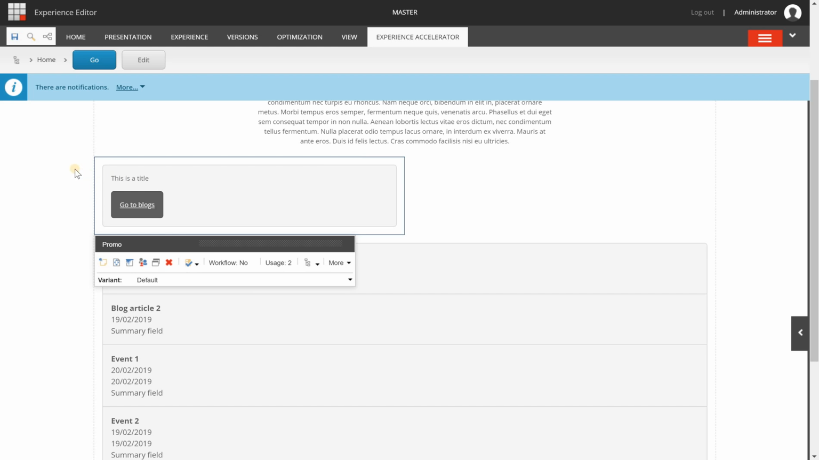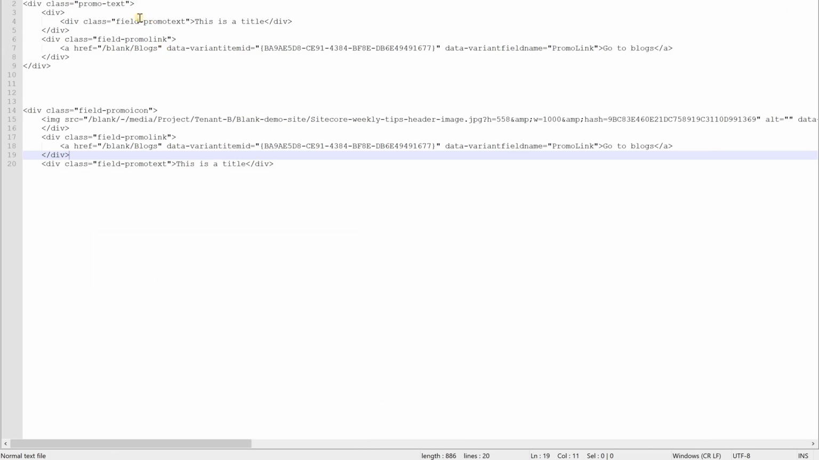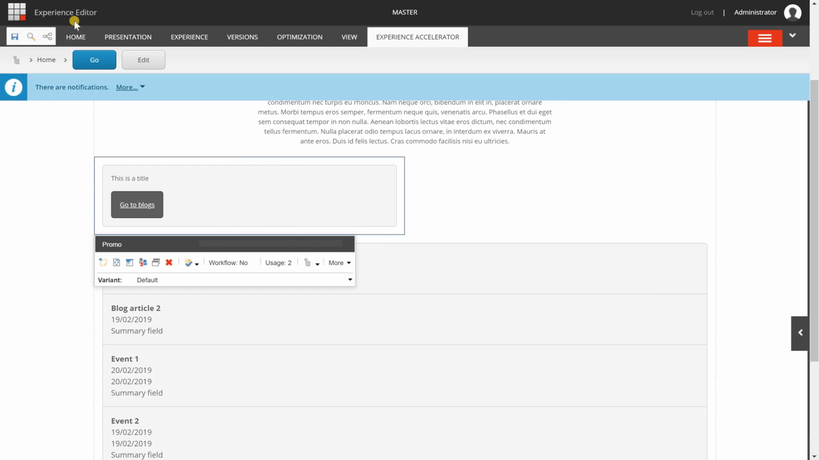It's not the best way to do it, but you can quickly test some layouts without the need of a new rendering and without the need of an SXA specialist, or if you don't use SXA, without the need of a developer. So what I'm going to do is use the HTML component. What I have done is I have created two versions of the promo component with the different renderings, and I have copied some of the HTML here that is rendered by SXA. And this is the HTML that I'm going to use.